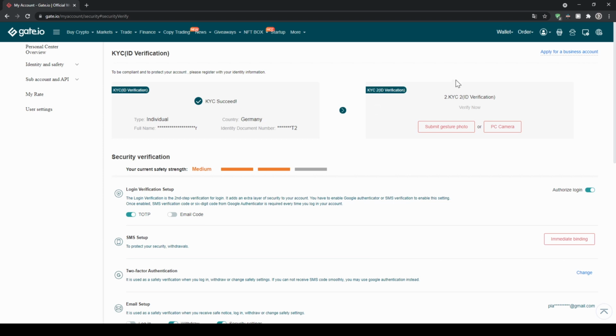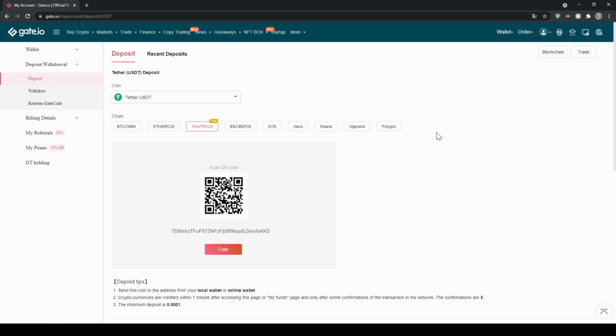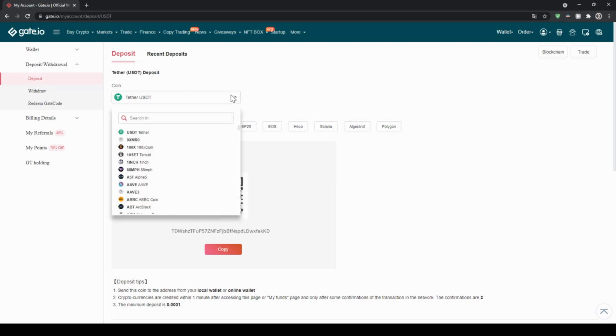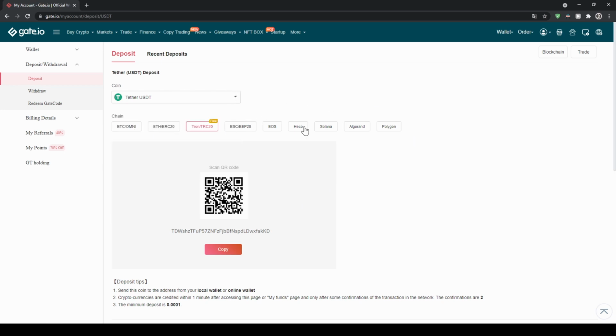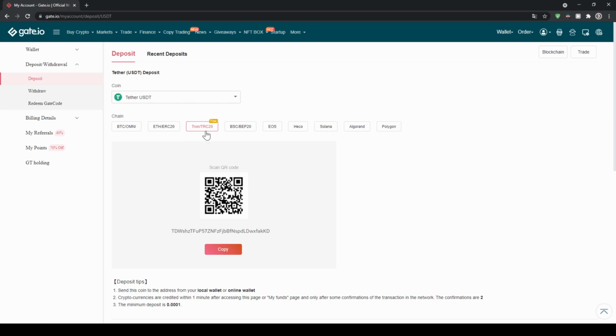To do that, we just go up here on the right and click on Wallet and then go to Deposit. Then we will get to this page. Right here we can choose the currency we want to deposit, and here we can choose the network. So you can, for example, just use Tether USD. That's just what I used. Then you can choose a network. Of course, you can use the official network, which is the ERC20 token network. Then you can just copy this address right here and send US dollar Tether to this address.